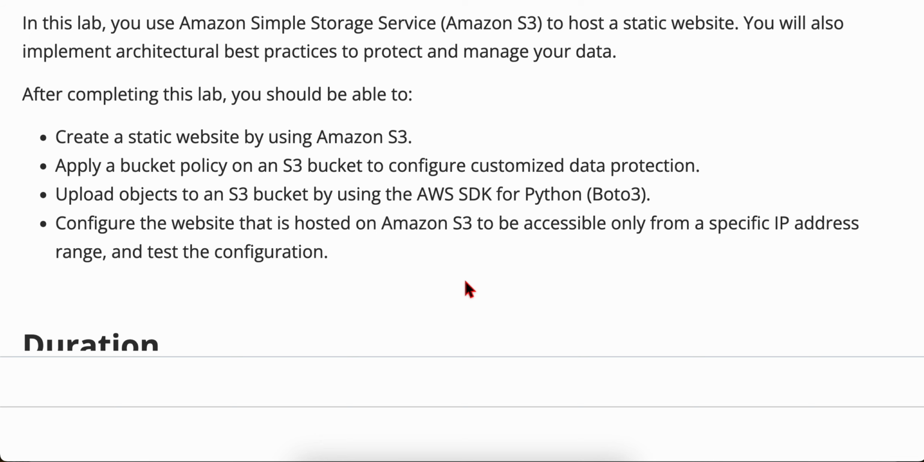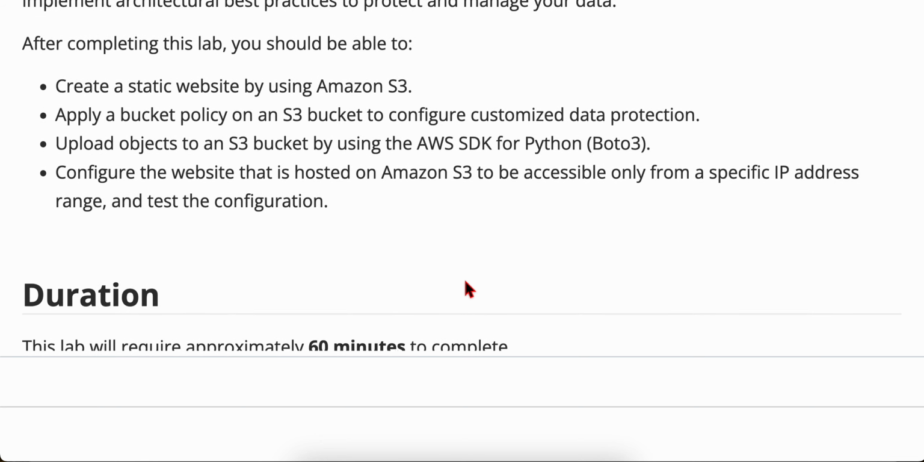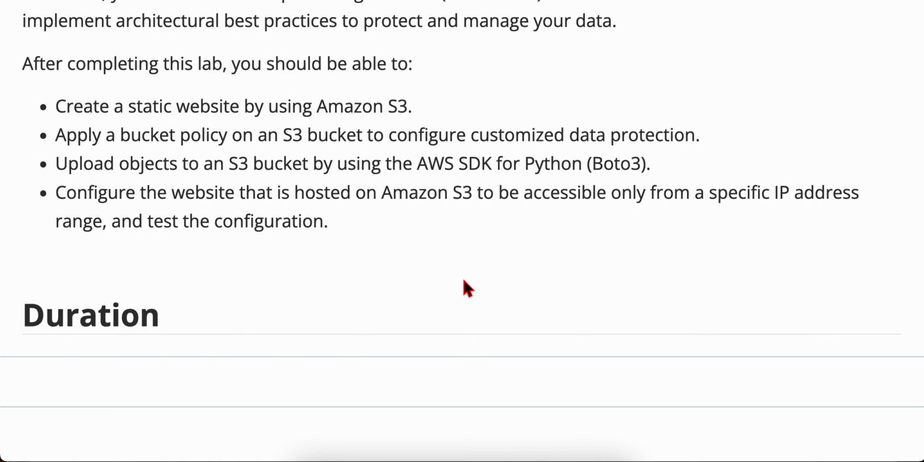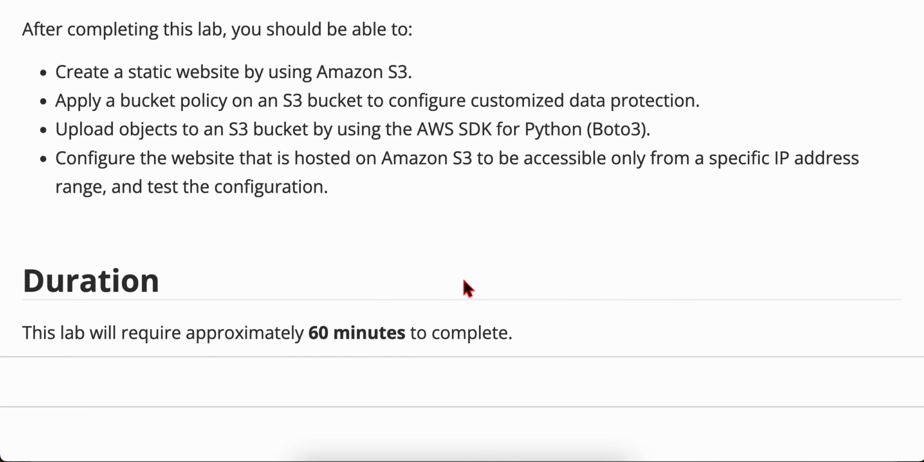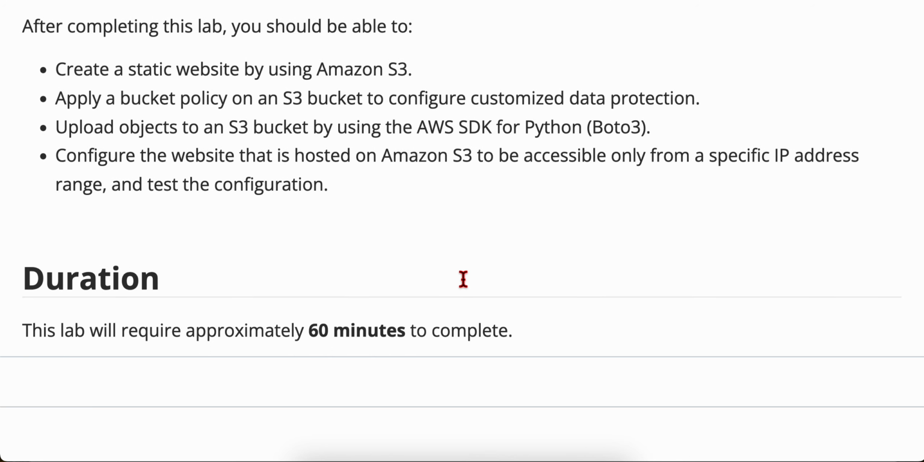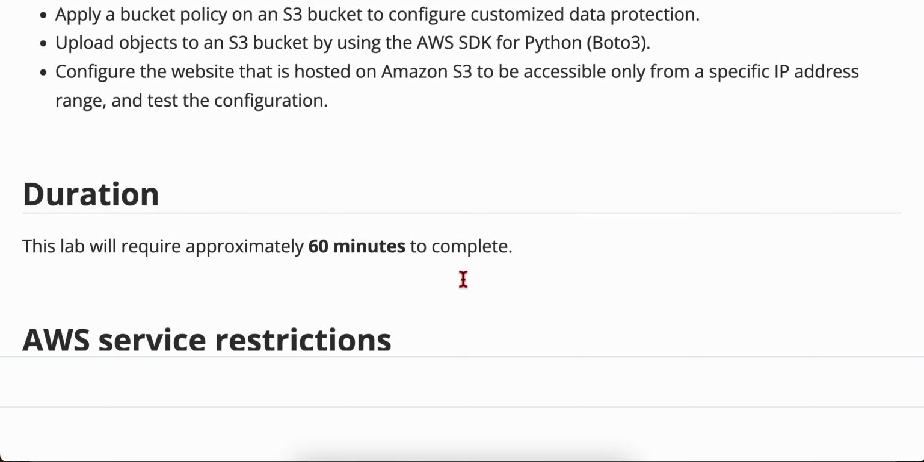After completing this lab, you should be able to create a static website by using Amazon S3. Apply a bucket policy on an S3 bucket to configure customized data protection. Upload objects to an S3 bucket by using the AWS SDK for Python, Boto3. Configure the website that is hosted on Amazon S3 to be accessible only from a specific IP address range, and test the configuration.